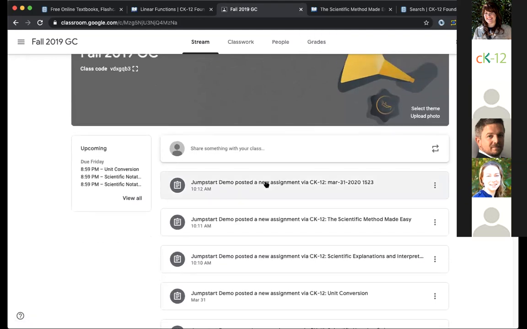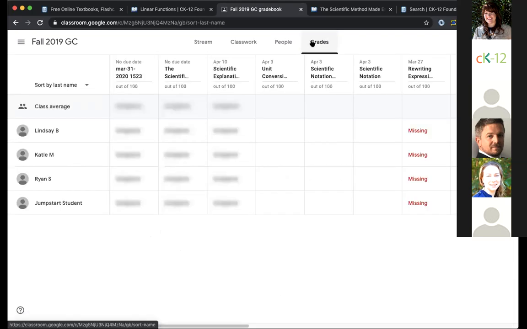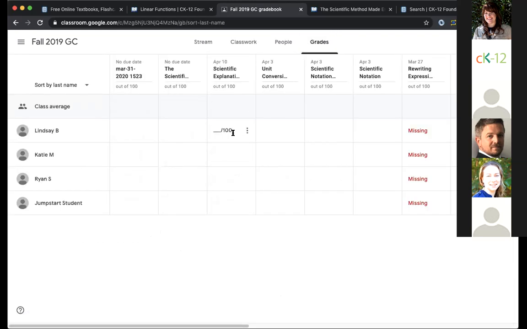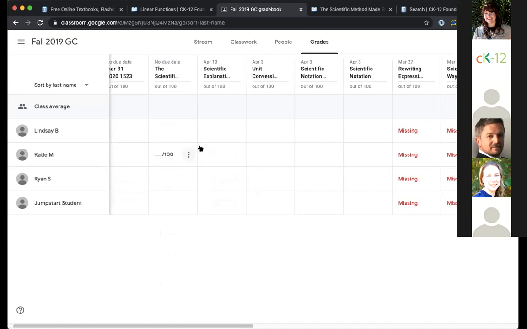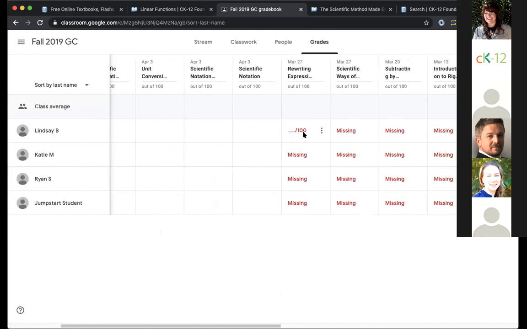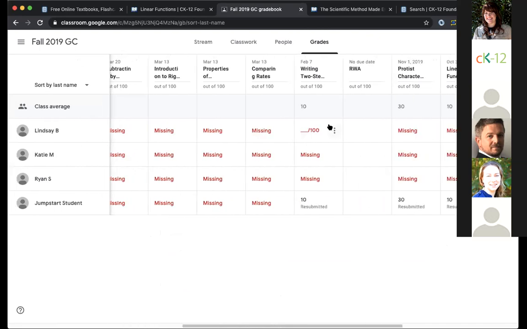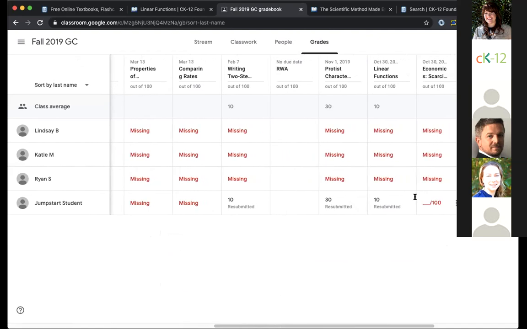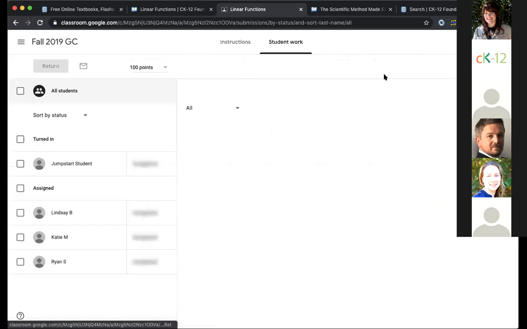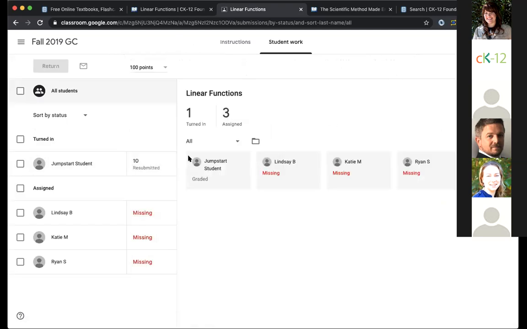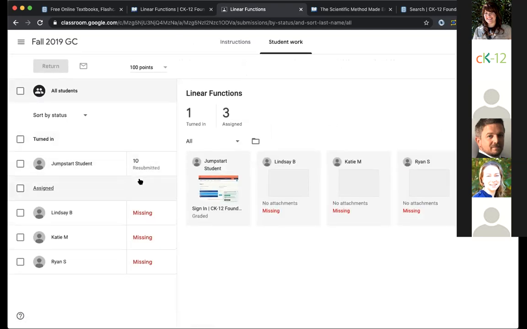The other thing I'm going to show you is the grades. These assignments haven't been done yet. These ones are missing, so they haven't been turned in. But I can show you one that is turned in. Let me see if I can find this one. Once students start turning this stuff in, you'll start seeing it populate in your gradebook. And this is the grade passback piece that we were mentioning earlier.